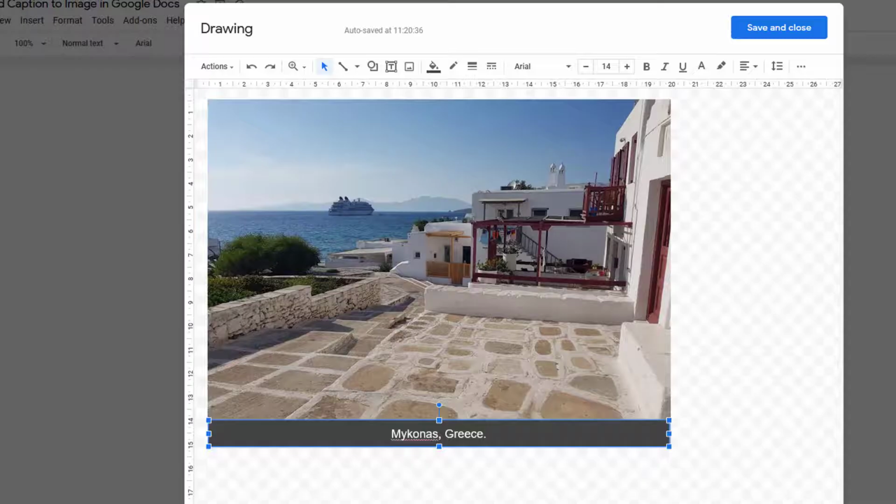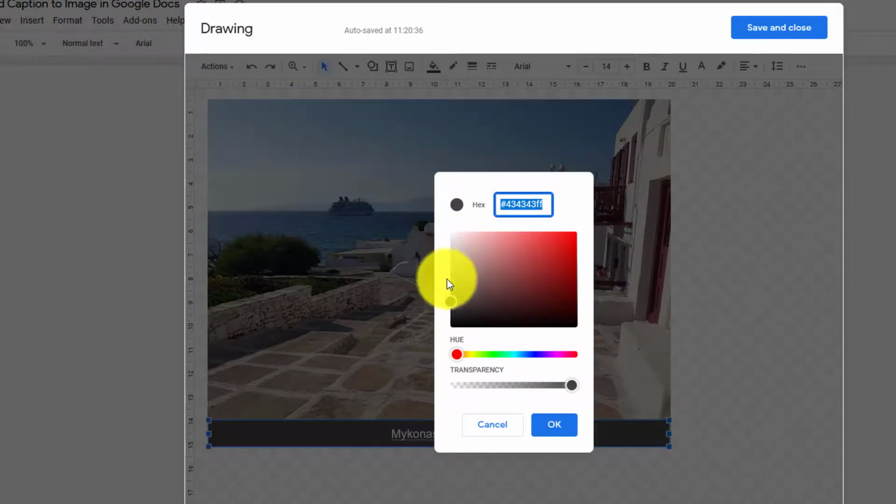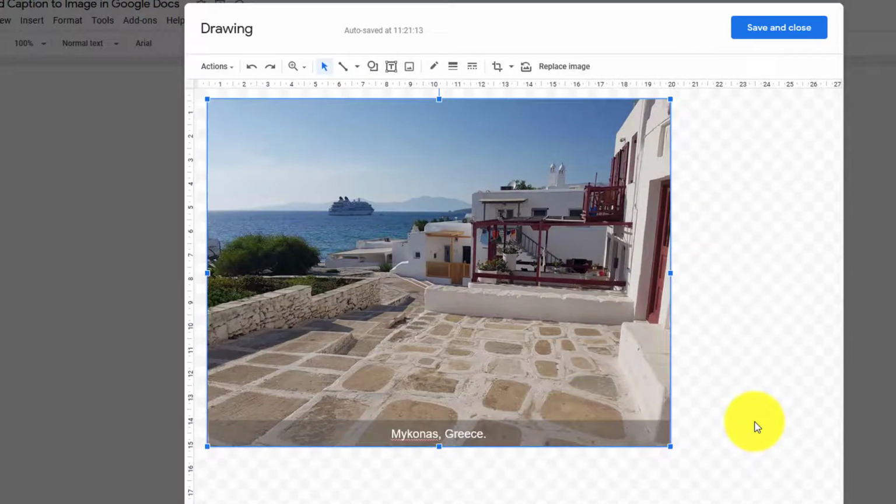You can change the transparency of the caption background by clicking the fill, custom, select the dark color, and then bring the transparency across. Click OK. Now you can see some of the picture behind the caption background.